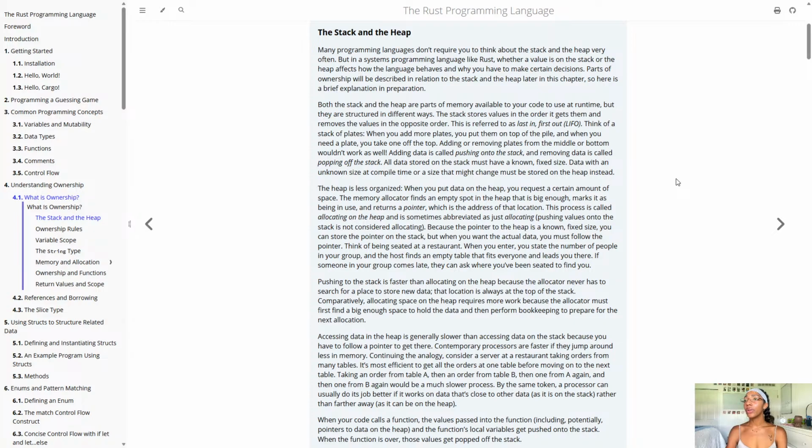Data with an unknown size at compile time or a size that might change must be stored on the heap instead. The heap is less organized. When you put data on the heap, you request a certain amount of space. The memory allocator finds an empty spot on the heap that's big enough, marks it as being in use, and then returns a pointer, which is the address of that location. This process is called allocating on the heap, and is sometimes abbreviated as allocating.